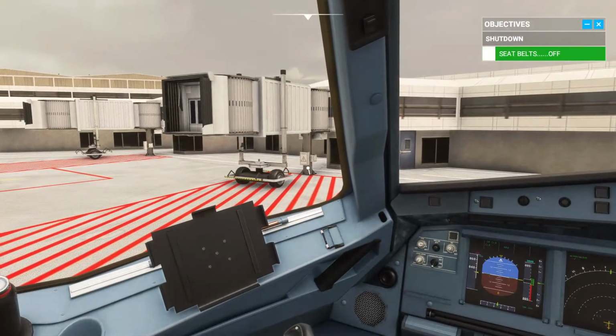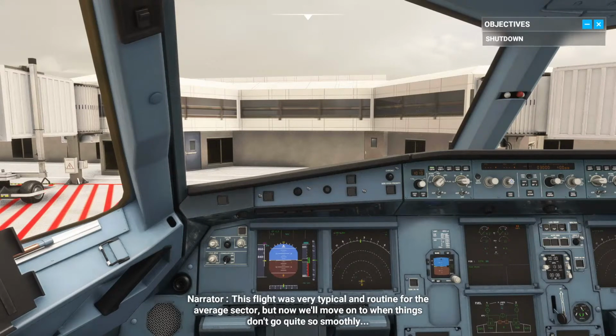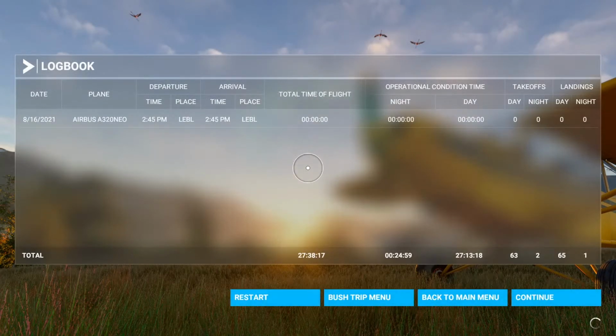There we go. Good job. You've brought us from London Gatwick to Barcelona, all with real techniques and procedures. This flight was very typical and routine for the average sector, but now we'll move on to when things don't go quite so smoothly. Oh, but we're not going to go through all that. That'll be for another time. But that was it. Doesn't seem so bad, really, does it?